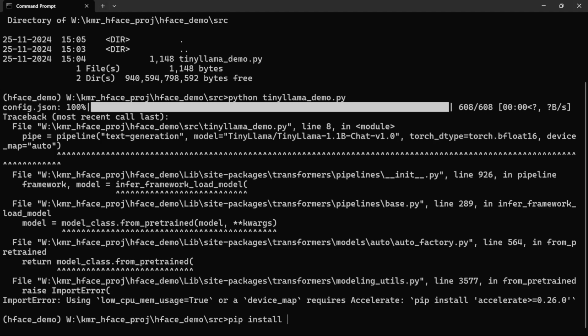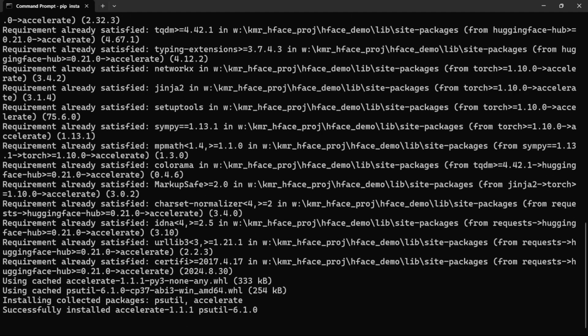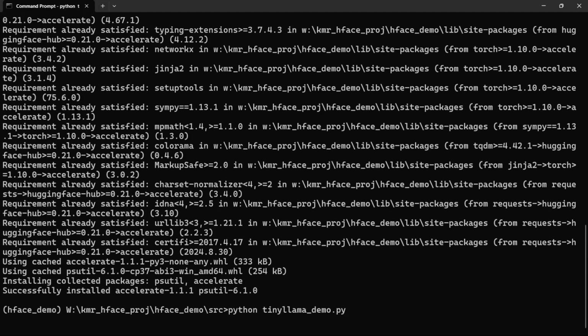Let's go ahead and install that. Pip install accelerate. It should take a few seconds. Done. Let's go ahead and run the program again, and let's wait for a few seconds. Awesome. It started pulling the data. Once it is done, I'll be back.